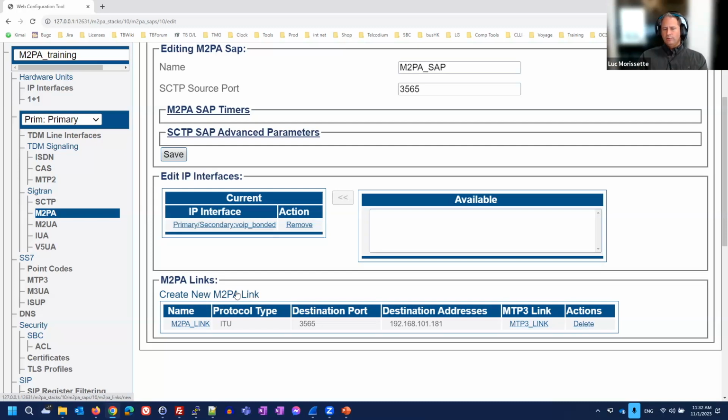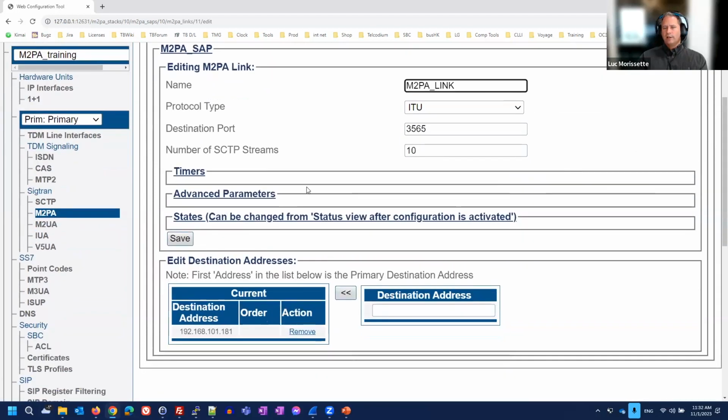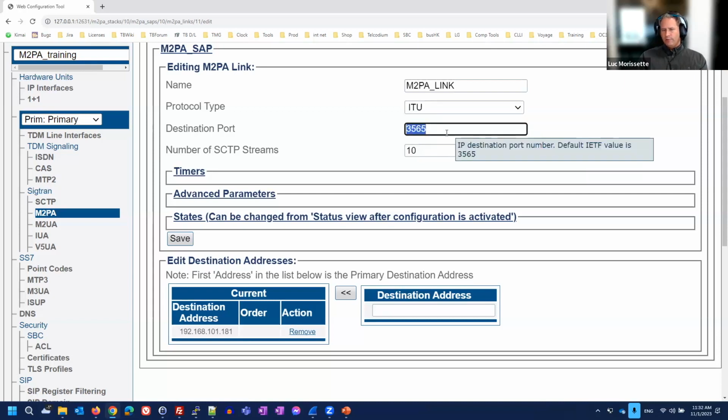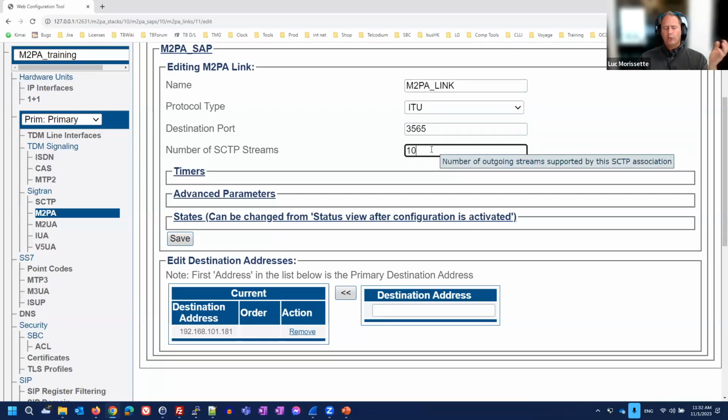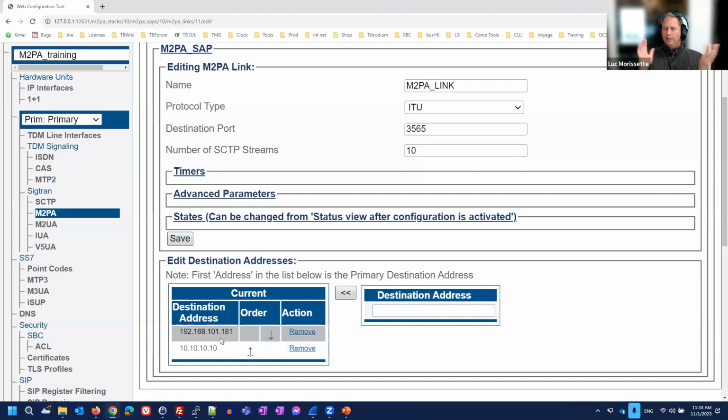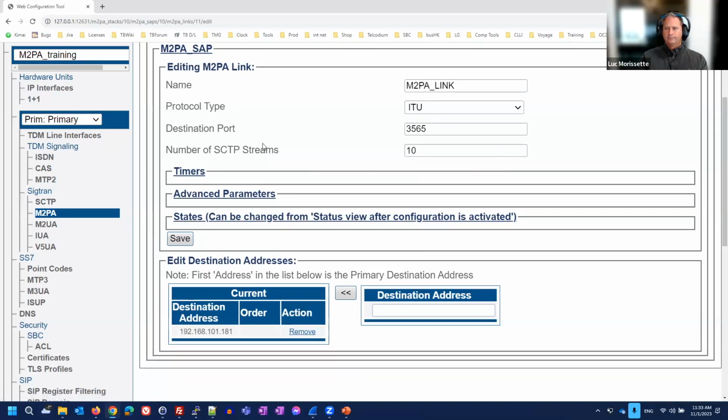And then here you can create a new M2PA link. Here I already have one, so I can just click on that. You can choose your protocol type here. Destination, which could be different from your local one. Number of SCTP streams, well, it can match, but it's also auto-negotiated end-to-end, so they will decide how many streams will be used. This is like the maximum you would allow to use in a connection. Then here you have the IP address for the destination of the M2PA, but you could have another IP here that you can add into the system, and then it will use either one of them to send traffic. And in theory, your M2PA configuration is done.